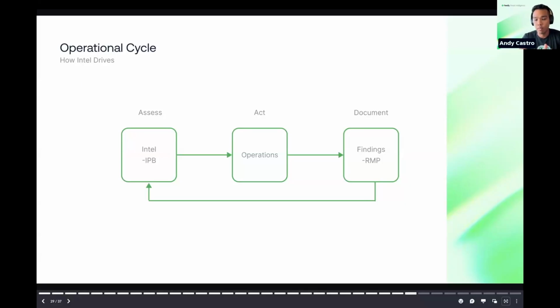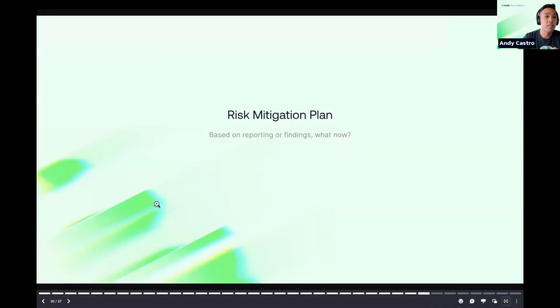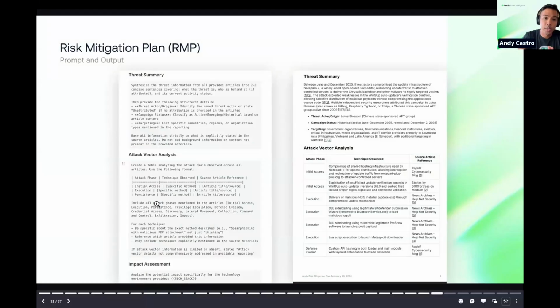Suppose you don't have the time to create the Intel brief and do all that work ahead of time. Well, if we just need to respond, the good part is we can use this RMP as a here's what we're going to do, or here's what we have done in order to respond to a particular threat. So we'll walk through this really quickly. Here's a quick snippet of what the prompt looks like and what the output will look like. I'm not going to walk through all the phases the same way I did with the Intel brief a minute ago, but it's all kind of the same thing.